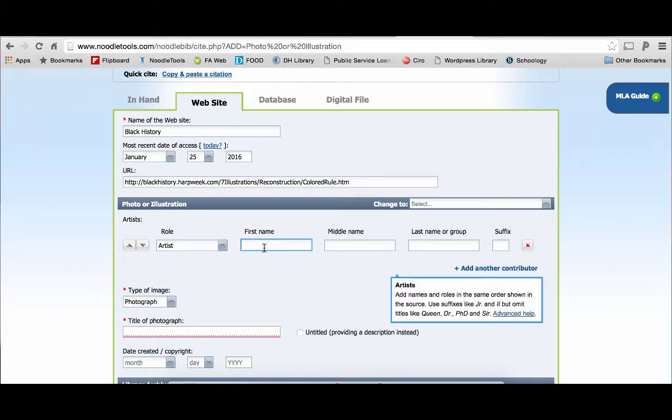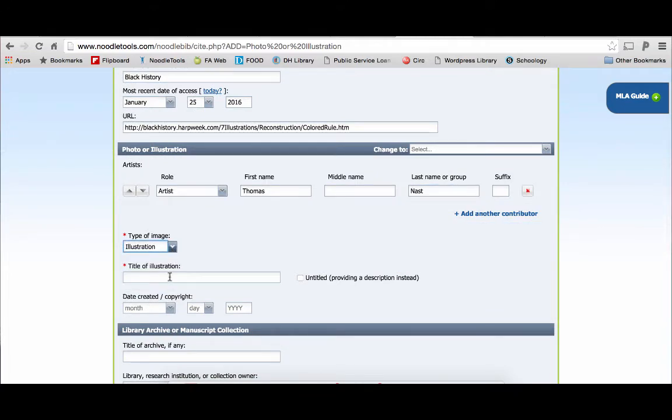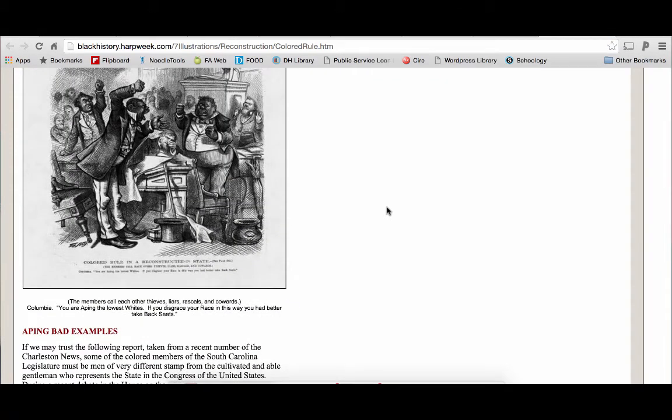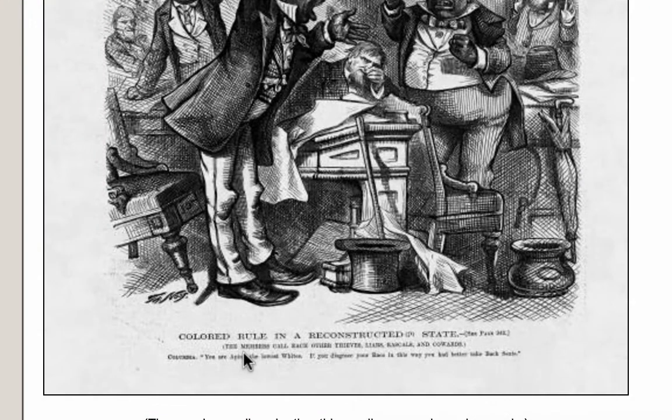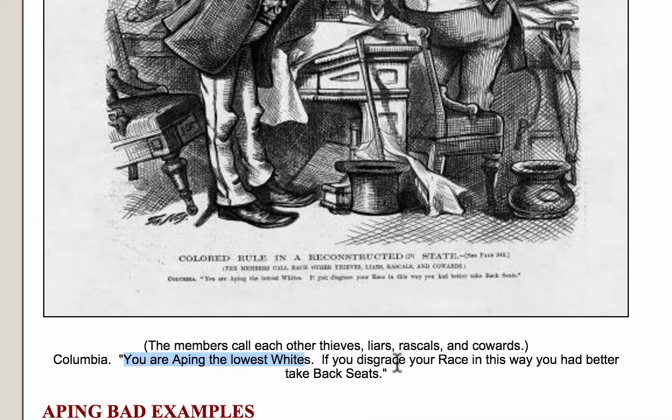The artist. Who is the artist? It is Thomas Nast. Is it a photograph? No, it is definitely an illustration. And the title of the illustration for this one is Blue in a Reconstructed State. Now, I'm finding this on the document itself, on the illustration itself. That's what it says underneath the illustration. Under here, it says, you are aping the lowest whites. If you disgrace your race in this way, you had better take back seats.